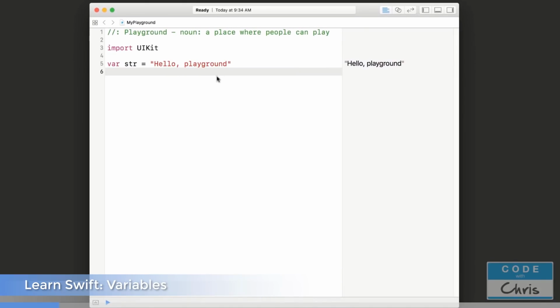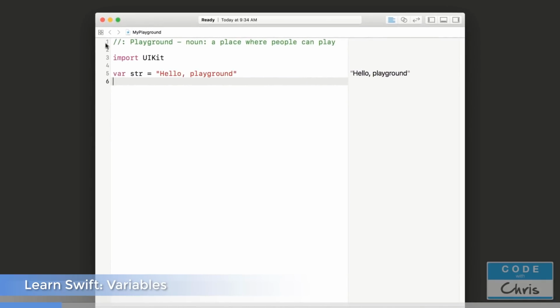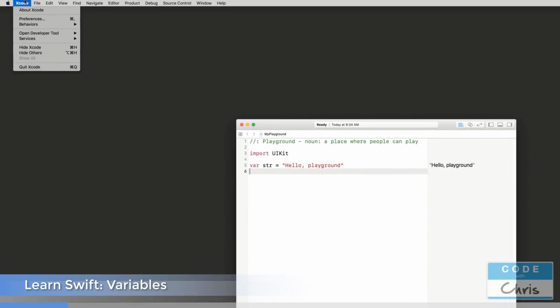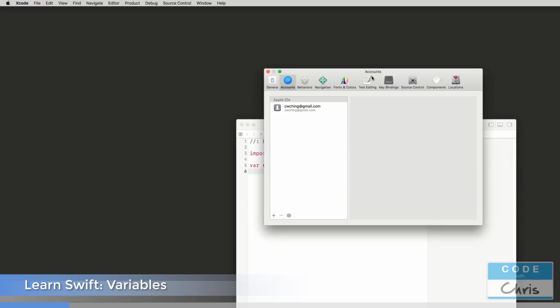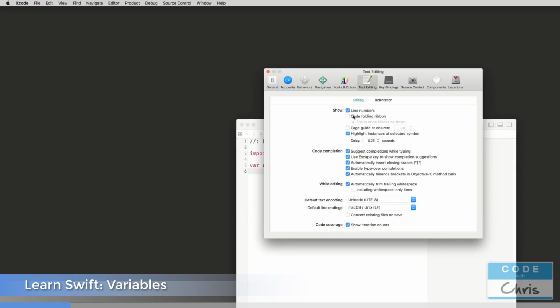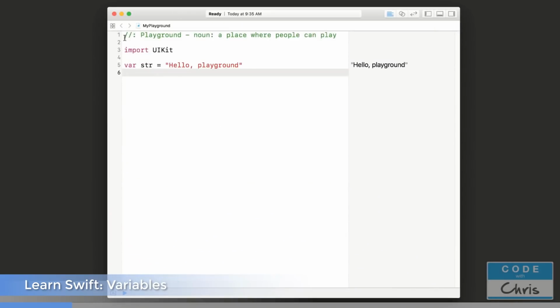Okay, we're going to start with a quick tour of this playground window here. Down on the left hand side, I have a bunch of line numbers. If you don't have these and you want them, they can be useful at times, especially when I'm teaching and I need to refer to line numbers. You can go to Xcode Preferences, go to Text Editing, and simply enable line numbers there. Now, this area right here is where we're going to type our Swift code. It's already got a bunch of stuff for us right here, which we're going to go through in a second.